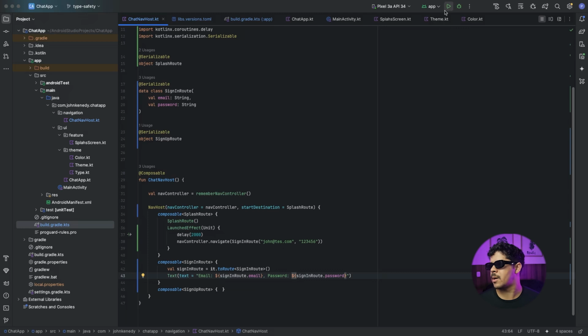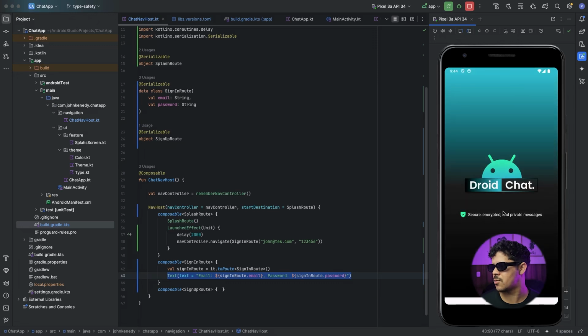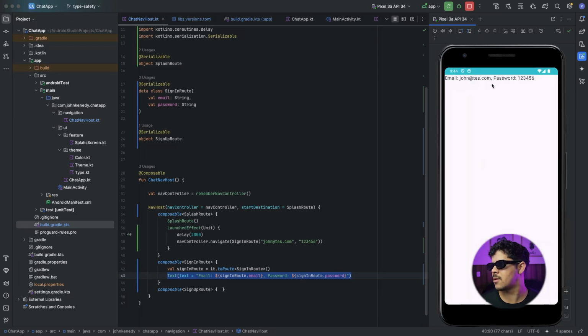Now if we run our app, after 2 seconds we're going to navigate to our SignIn route, which is this composable here, and we're going to see our text. Let's see if everything is working. Let's wait a minute, it's launching on the device. Here we go. Let's wait 2 seconds after this screen appears, and there it is. You have our email here, test. I wrote this wrong, let's put test here, and we have our password. You can see this is a really safe and simple way, simpler and clearer than using strings, using routes the way we did before.